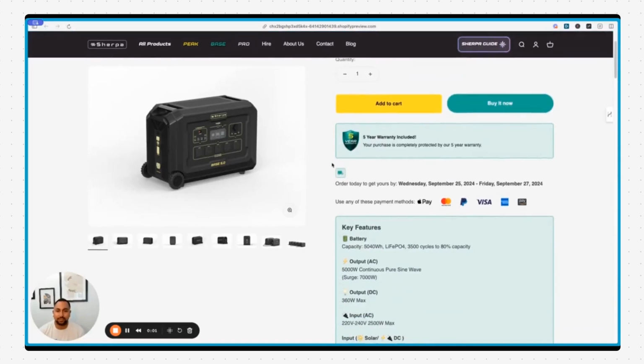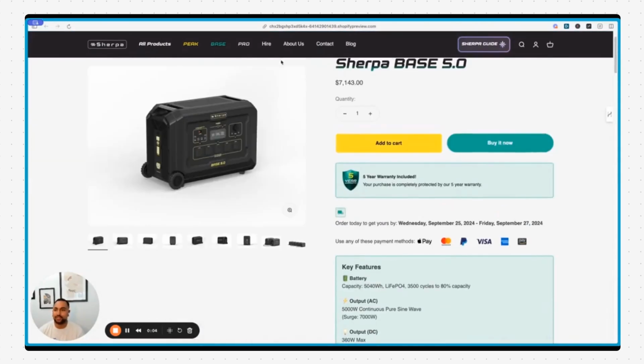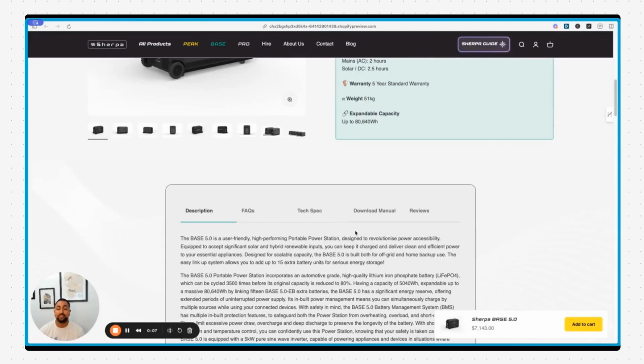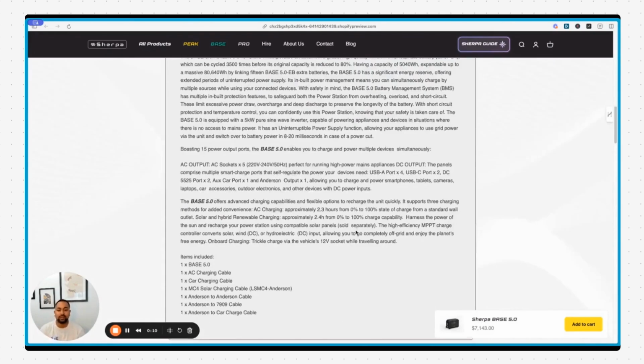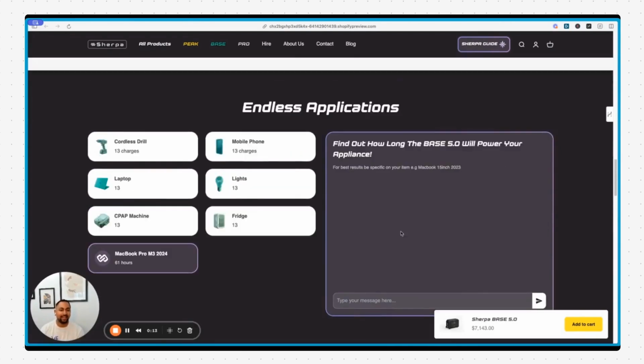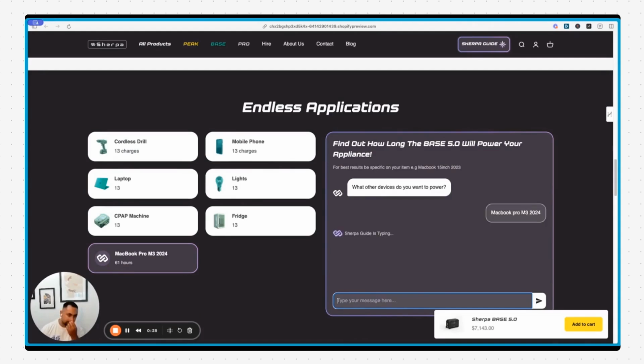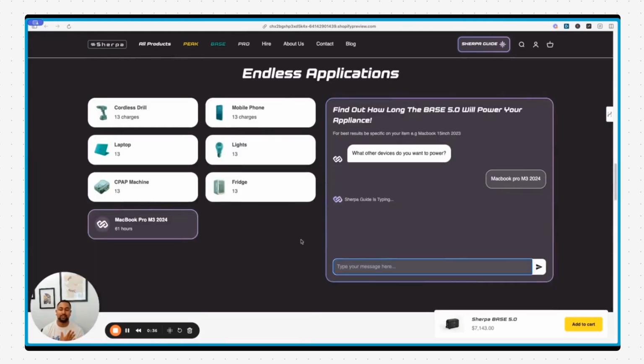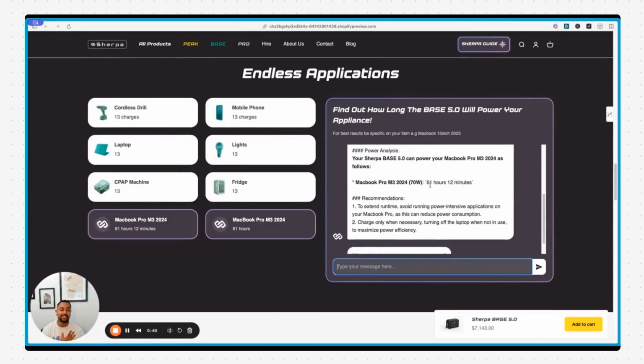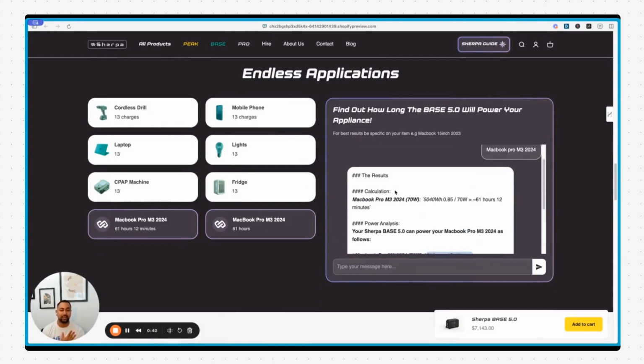A sick custom interface someone built in Shopify with Voiceflow. The site sells batteries, and a lot of the questions you have are like, how good is this battery? Will it power what I need it to? So they built an AI assistant here to help you figure out how long it'll power your appliance. This uses Voiceflow as the backend, and they built a custom front end for it in Shopify, which is sick. Let's try something like MacBook Pro M3 2024. Now it's going to calculate how many hours or charges this specific battery will give me with this MacBook. It's 61 hours, 12 minutes, and it breaks down the calculation here.